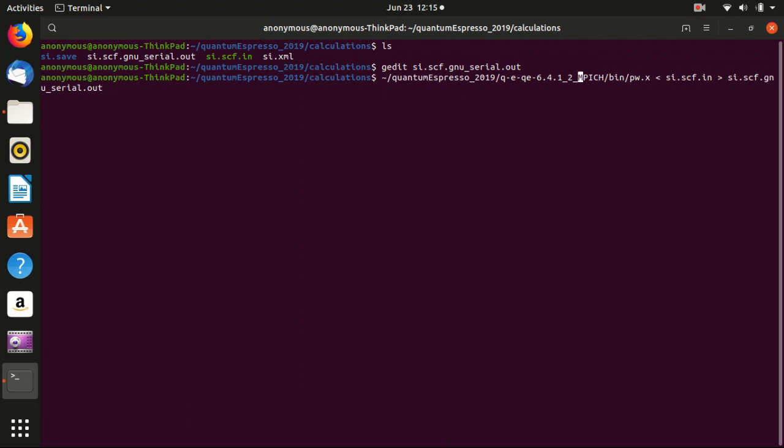For that, we need nothing else but write mpirun -np 2. It means that we explicitly use the parallel computing, and -np 2 means that we use 2 cores. If we want to use 4 cores, we just change it to 4. In this case, we just want to use 2 cores. And then we change the output file so that it doesn't overwrite the previous file.